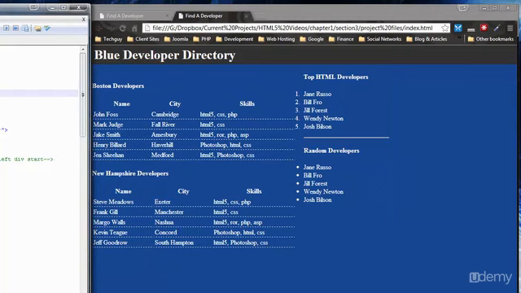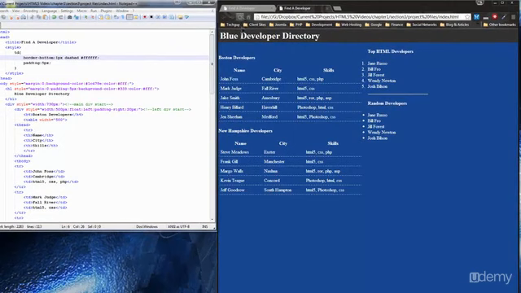We're just going to do padding, 5 pixels around everything. I mean around the entire TD. So we'll save, and there's the spacing. Looks a lot better. Just that simple little line, you know, it makes it look a lot better.